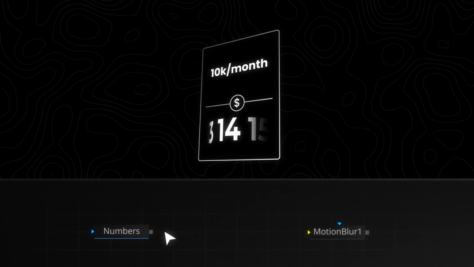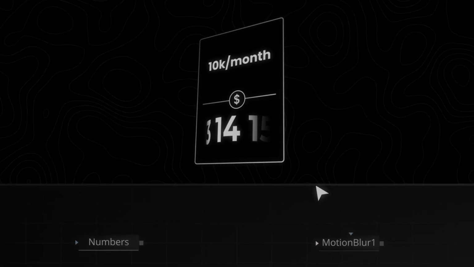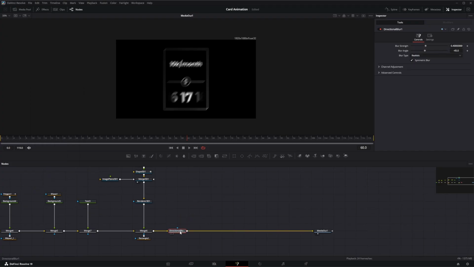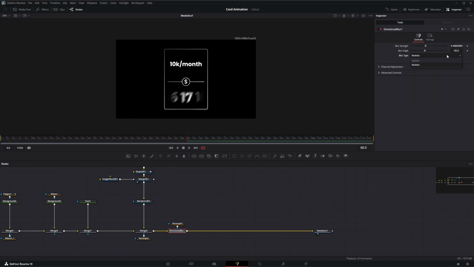Time to add some motion blur to our numbers. Unfortunately, the shape transform settings don't have it built in, so we'll have to do it manually. To do this, add some directional blur, shift drag to bring it into our node tree. Now mask it out with a rectangle so only the numbers are in frame. Increase the soft edge just a touch. Change the blur type to stylized. The blur angle to 180 degrees.